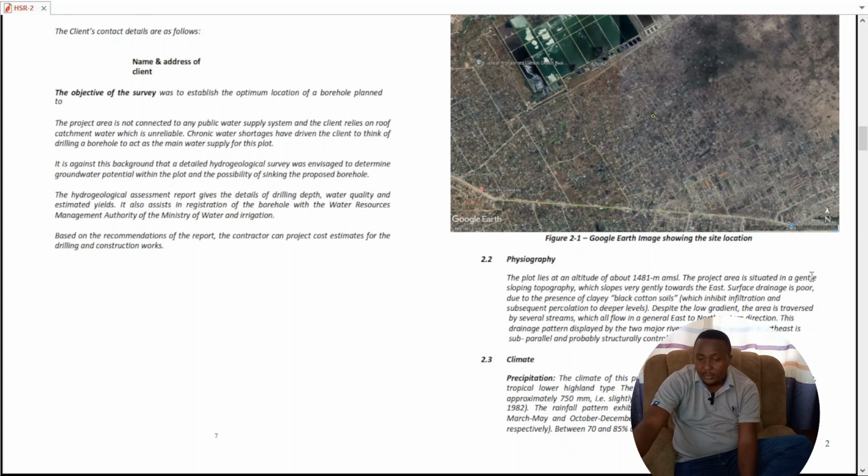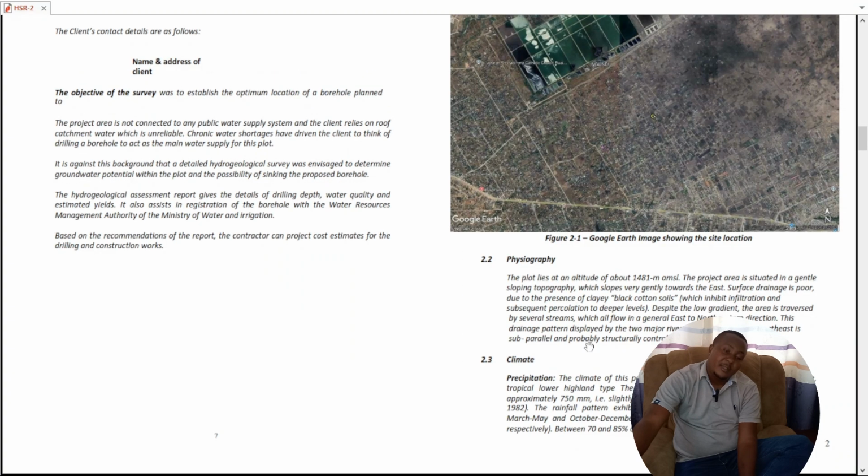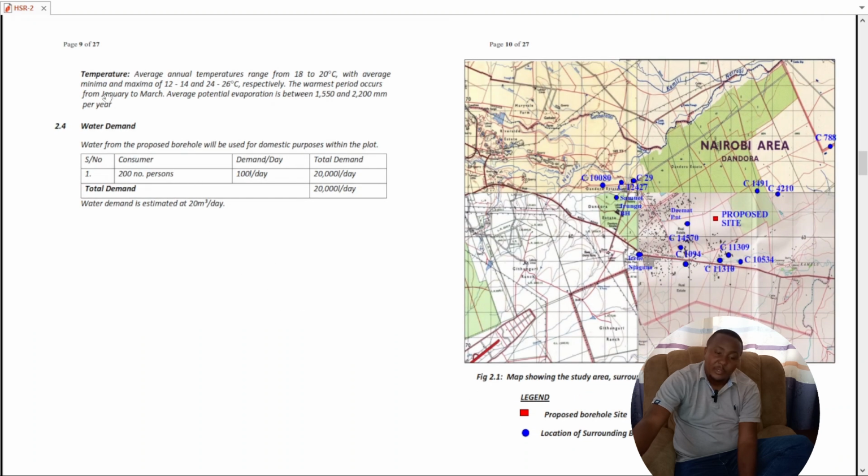The project is situated on a gentle slope, which is the topography of the area. Then you go to the climate of the area, which will also be quoted, and the temperature. There's one very important thing here, and that is the water demand. This is when your hydrogeologist asks you what you need, and from his assessment and from your answers you'll know how much water you need.